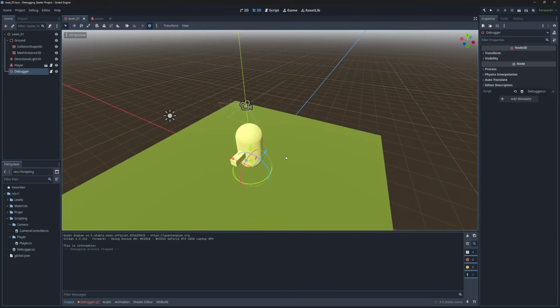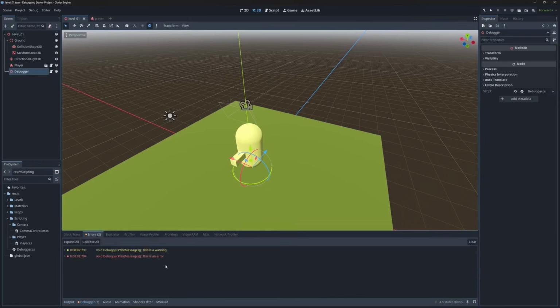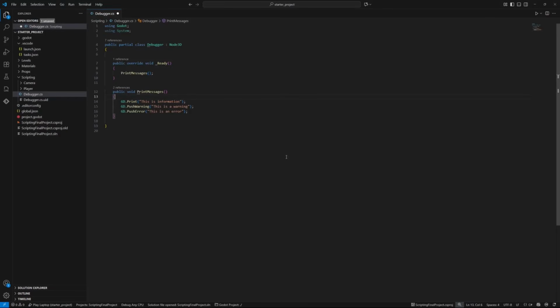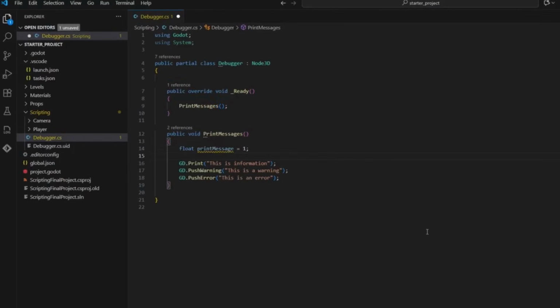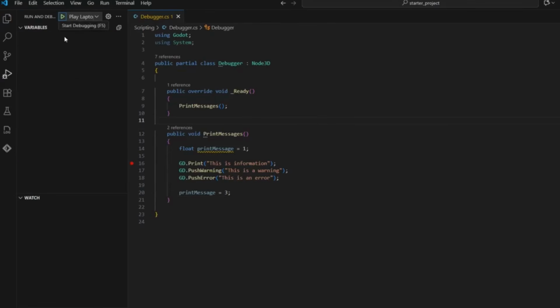Code logic is also a large culprit of issues. And while Godot has the debugger tab, which we saw with our messages, I prefer to do this stuff in the IDE. The first thing that we're going to talk about are breakpoints. And these pause your game at a specific line so that you can see what's happening in the moment. So before we put a breakpoint down, let's add a variable print message, and then we're going to change this variable to 3 at the end. And then let's put a breakpoint right here on the first print statement. And we can run our game directly from Visual Studio Code by going to the Run and Debug tab and pushing the play button.